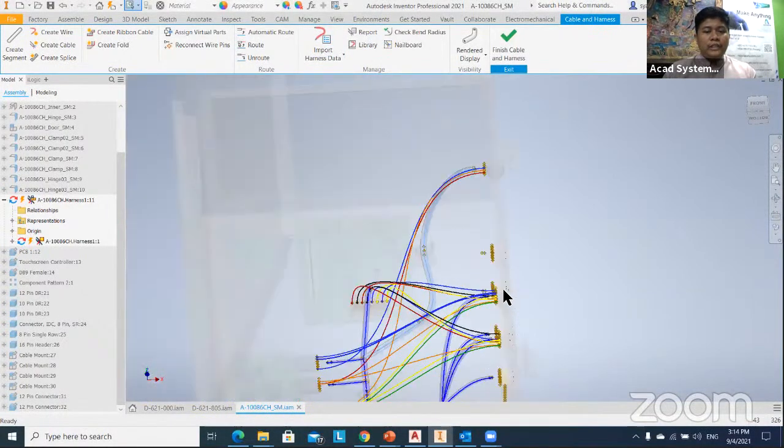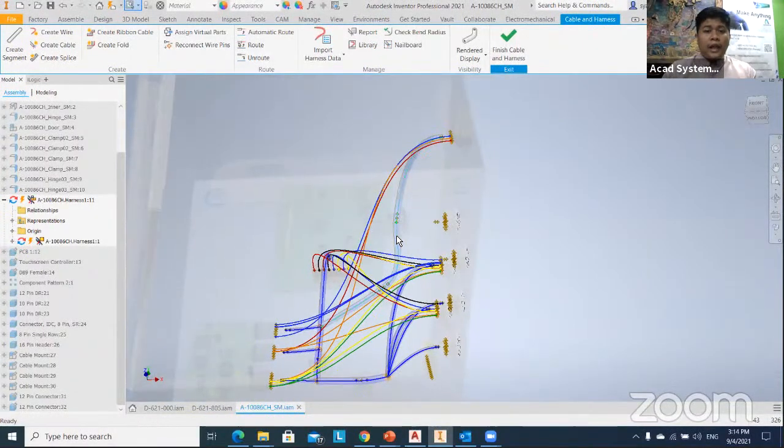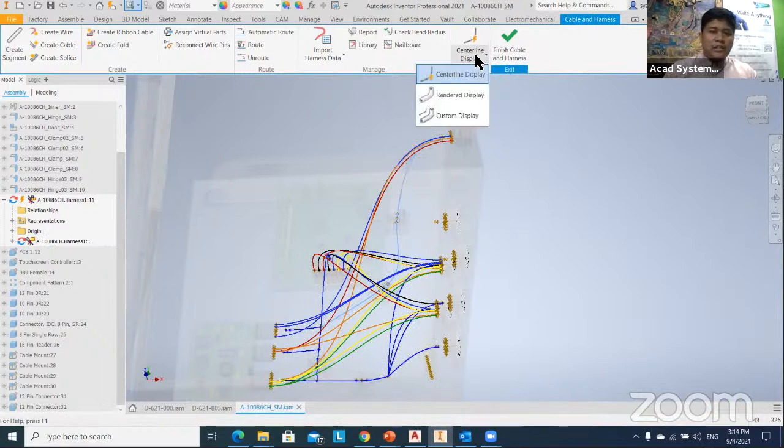Okay, but the issue is I already created the segment for my modeling. Okay, and I plan to create a very detailed segment over here. I just need to change the visibility. Okay, click again to render display. Okay, you just need to change back to a render display. Okay, and then you will see the size of each wire. Okay, the 3D size of each wire.